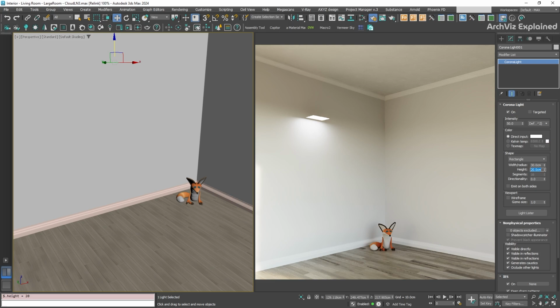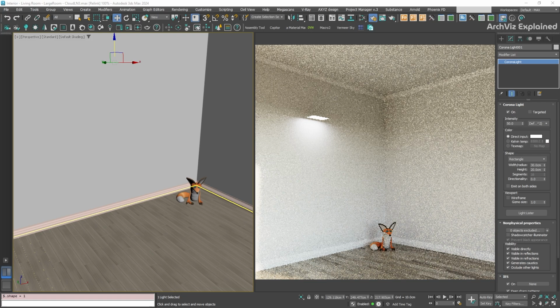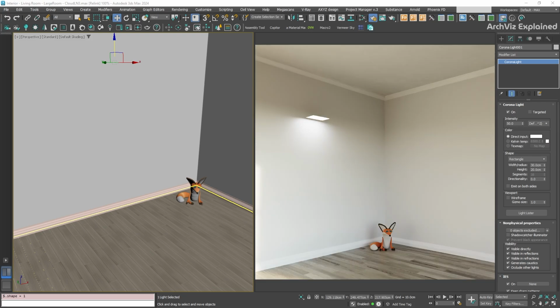Okay, let's take a look at the light parameters. By default, when you create a Corona light, its shape might be set to a sphere. I have already created a previous light as a rectangle, so 3ds Max remembers that selection. But if you try to create a light and it comes out as a sphere or other shape, just check the shape parameter here in the Modify panel. We're also going to talk more about the different shapes in a future video about lights.